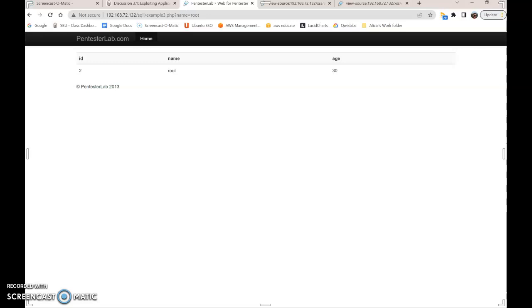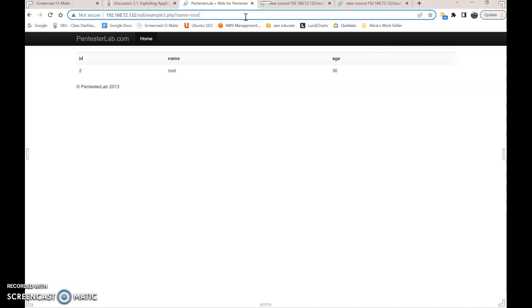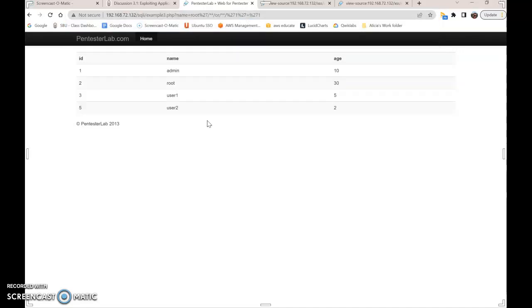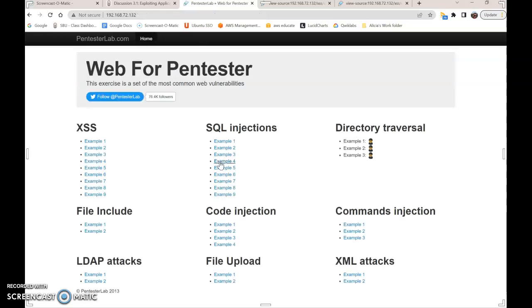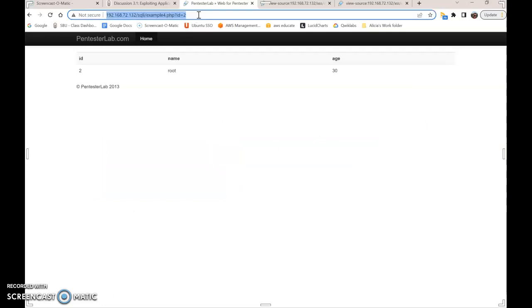In this example, the developer blocked spaces and tabulation. So to bypass this filter, we had to comment out between keywords with no spaces. So comment out, you'll see the slashes with the wildcard symbol. And that's what we had to use here. And again, successful.